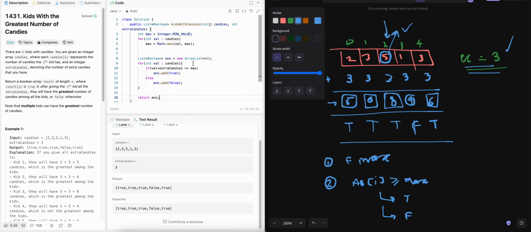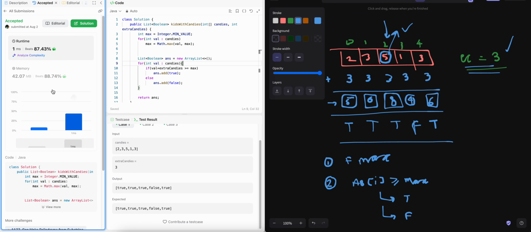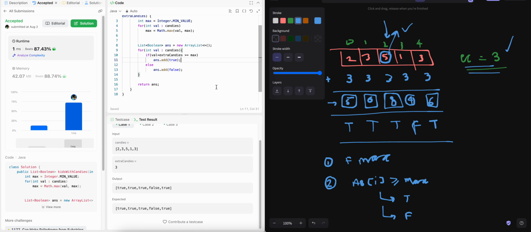Let's try to submit the solution and see how it is working. Okay, so the runtime is 1 millisecond, it beats 87.43% of the submissions.